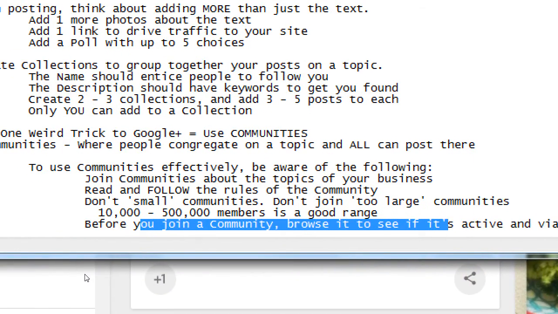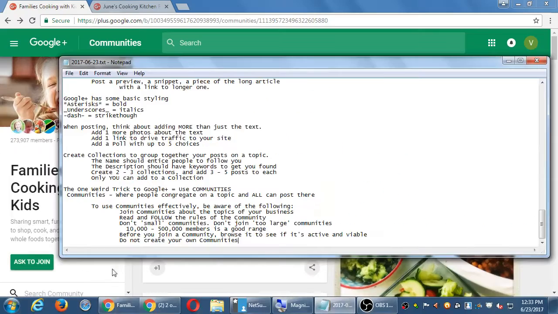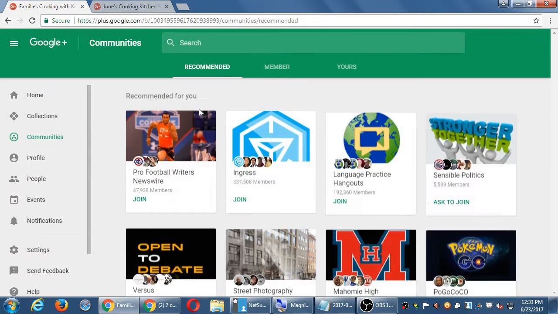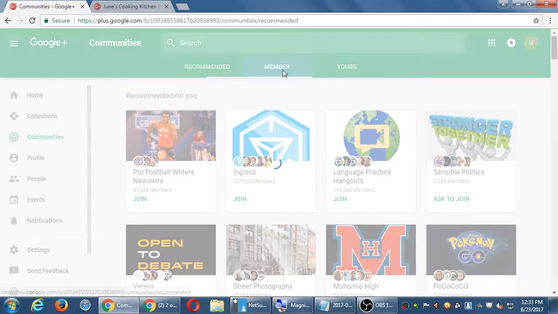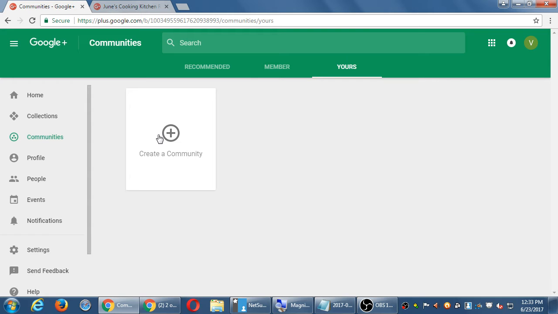One final thing about communities. Do not create your own communities. If you notice on the community screen, you have featured, following, or member. I'm a member of this one community, and I have yours. Create your own community? Don't create your own community. Now you'll have even more work to do.